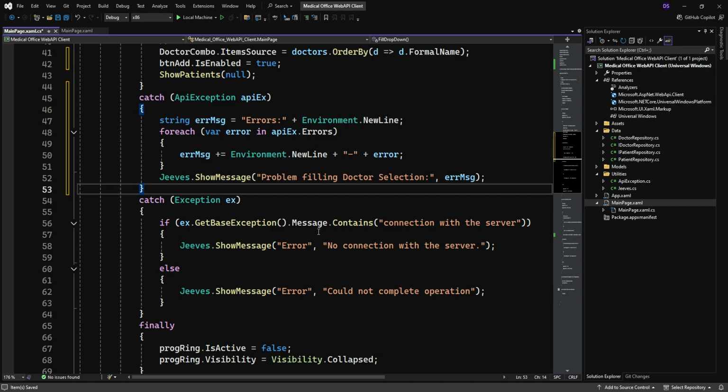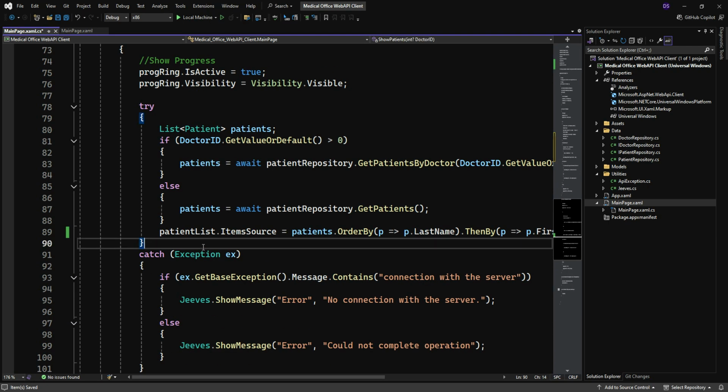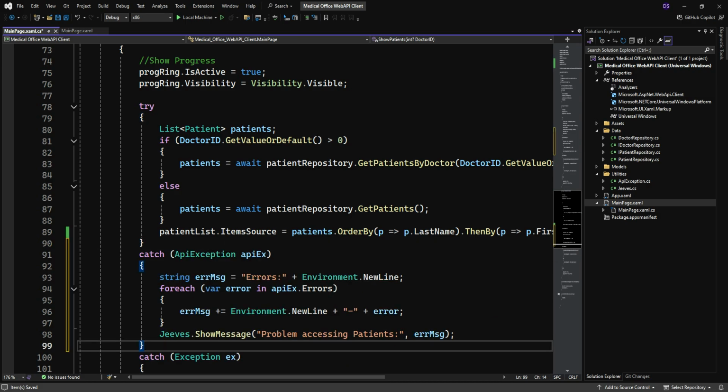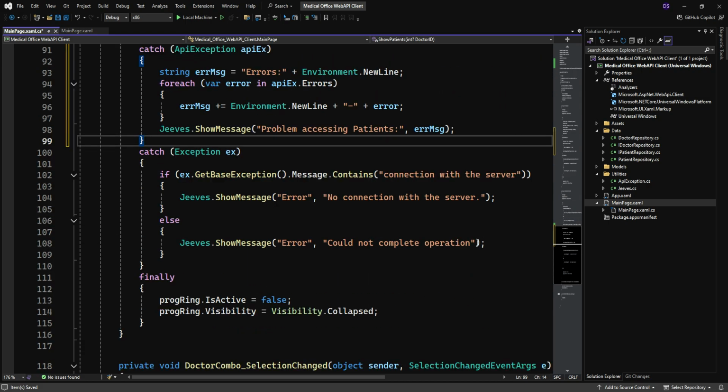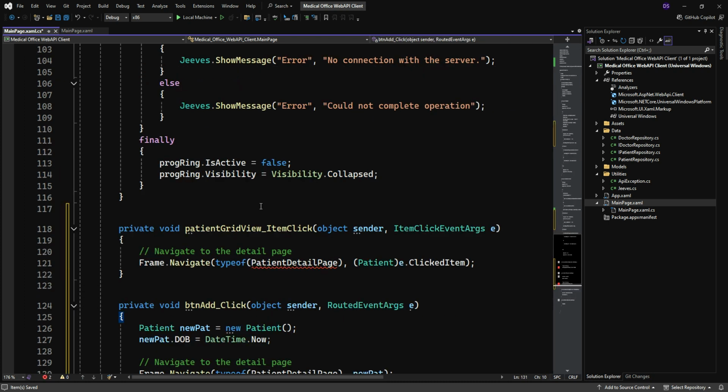Okay. Now in show patients then, that was the one that we called to actually fill the bulk of the form with each patient, right? We're going to add a catch block again for our API exception. All right. And that's it. So now we'll get all the feedback we want, but we do need 2 other event handlers, right? One for when we click on a patient, that's our item click event for the grid view, and one for when we click our add button. So I'll just add those event handlers.